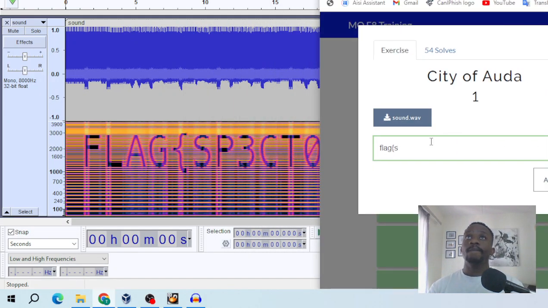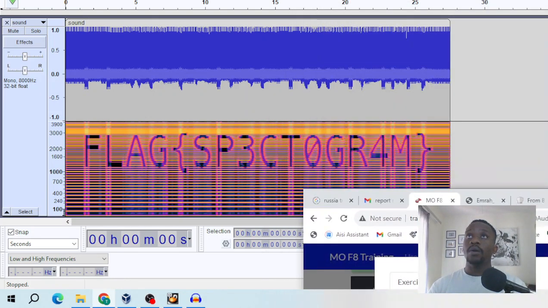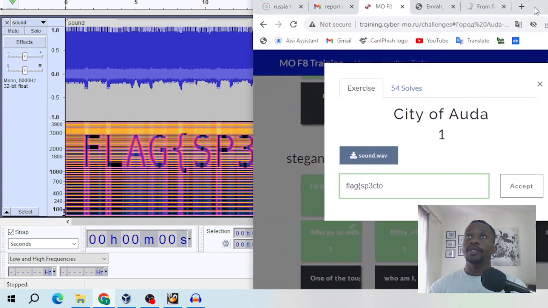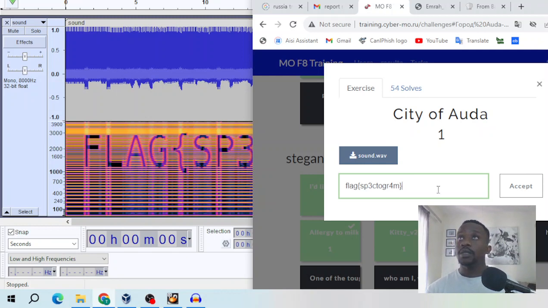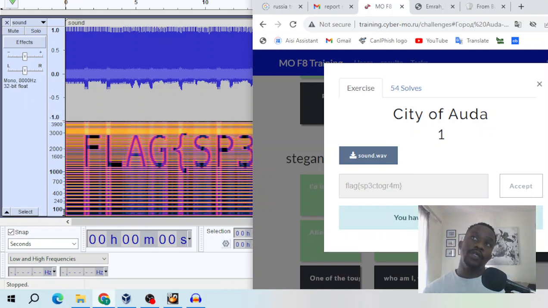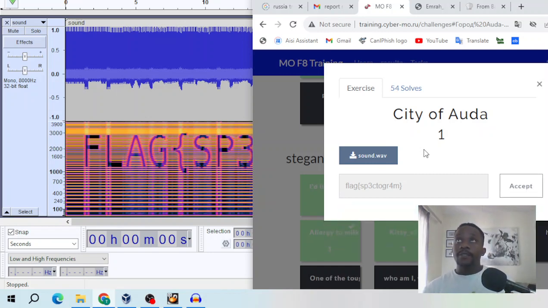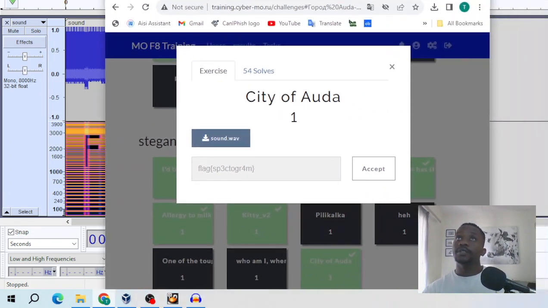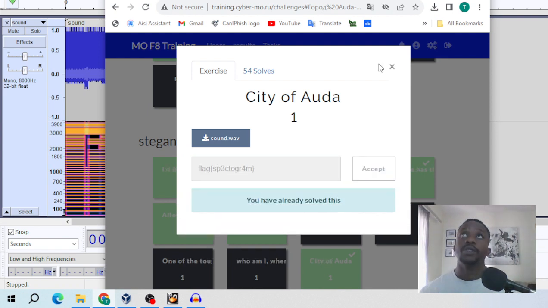SP3 CTO GR4M. Let me try to do that. Small letters. Let me copy it. So if it doesn't want, you've already solved this, you see. So let me put it here so you can see spectrogram. And I say accept. You've already solved this. So that's how you do it.